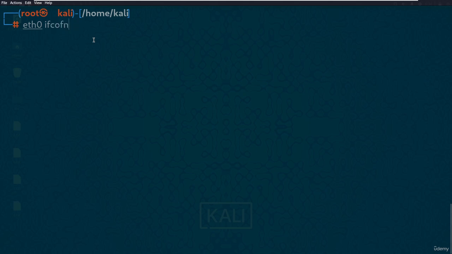ifconfig again, and I need to go to here and then I can do Escape and T. And here Escape and T. Let me do it again because there was a small writing issue. So ifconfig eth0, Escape and T. Now you see it swapped the entire word.